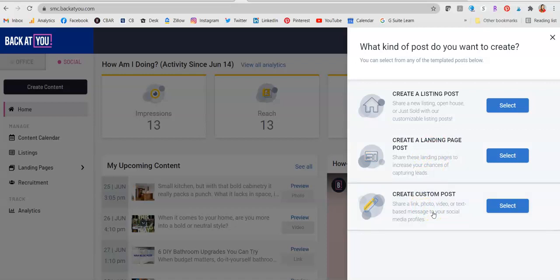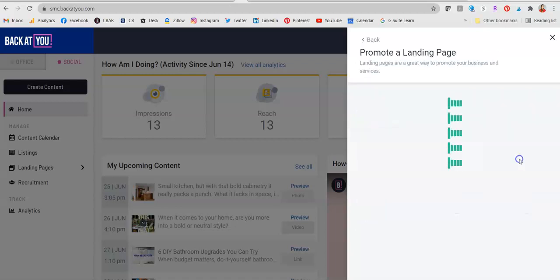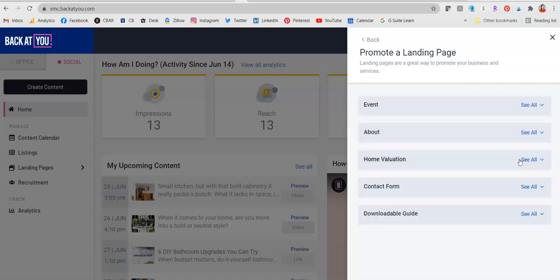Now, the custom post is if you upload an image yourself. Maybe you've got something on BrandServe like, Happy Father's Day. That was recently. So you could have created that image in BrandServe, downloaded it, and then you could upload it here and put it to all your social channels. But what we want to do for this buyer and seller guide is we want to create a landing page post. Okay, so we're going to hit select here in this middle option. All right. There's several different types of landing page posts, and I want to get into all of them at a later date. But right now, we want to go to this downloadable guide.